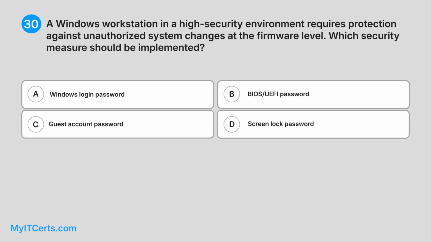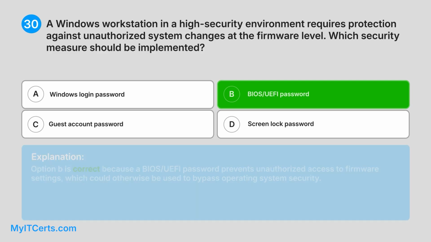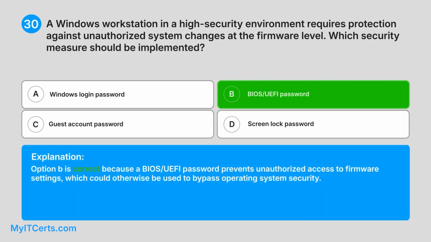Correct answer, B. BIOS UEFI password. Explanation. Option B is correct because a BIOS UEFI password prevents unauthorized access to firmware settings, which could otherwise be used to bypass operating system security.